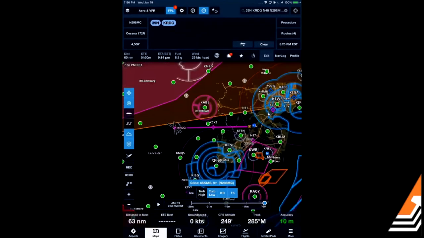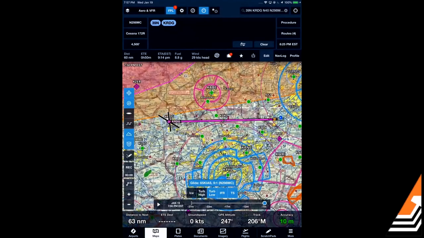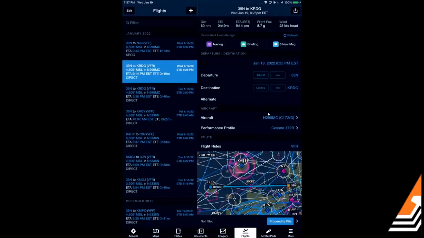I should be able to see my Princeton to Reading departing at whatever time I had selected and the altitudes in the airplane. So another cool feature, again, you can do planning on any one of those here. But I would say that the flights tab over here is going to offer some additional benefits.